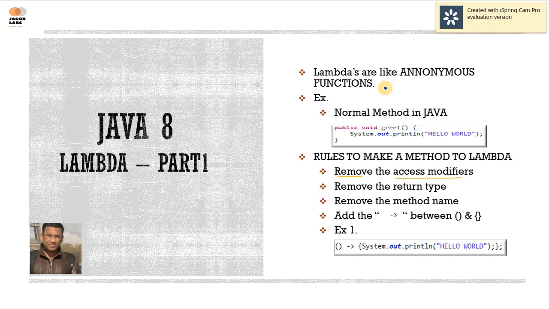Lambda in Java 8 can be thought of as an anonymous function. Let's break this two-letter word into two parts, anonymous and function. Anonymous in English means something that does not have a name, and function in Java means a method. So anonymous function means a method without a name. So a lambda can be thought of as a method without a name. Let's understand this concept a bit deeper and with an example.